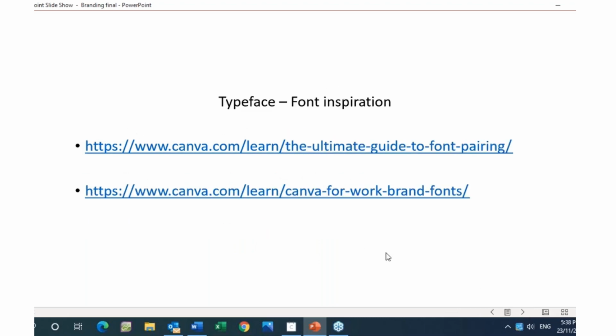And then just, like I said, I didn't really have a lot of time to go into fonts, but again, there's a couple of sites there, both on Canva with regards to working on your fonts and your font pairing. And that is it.